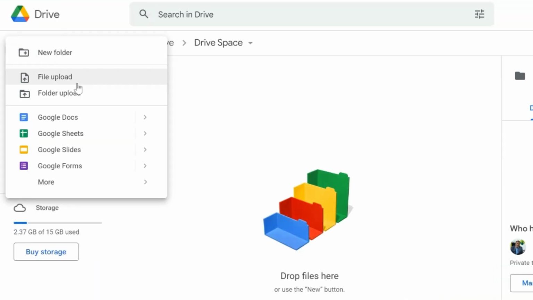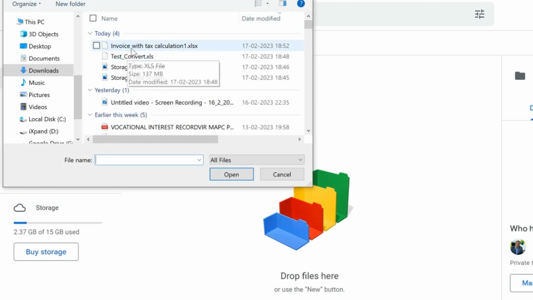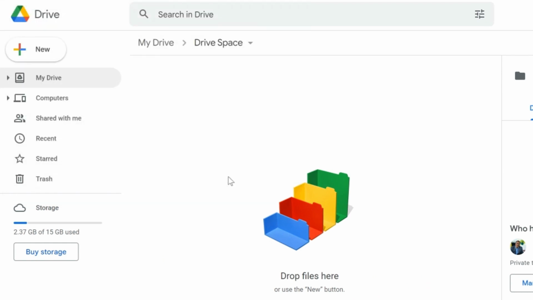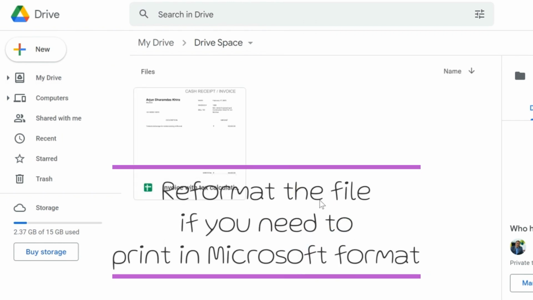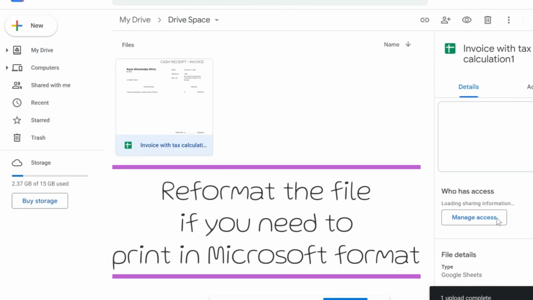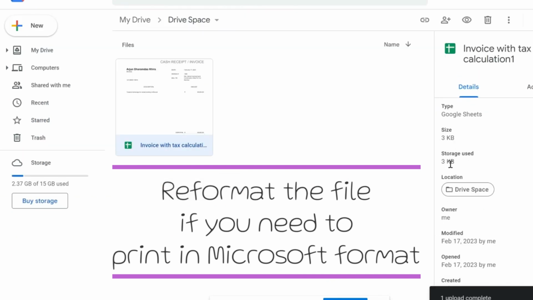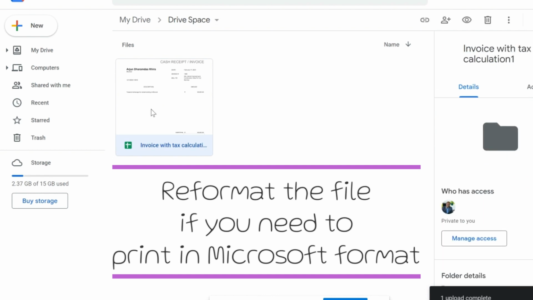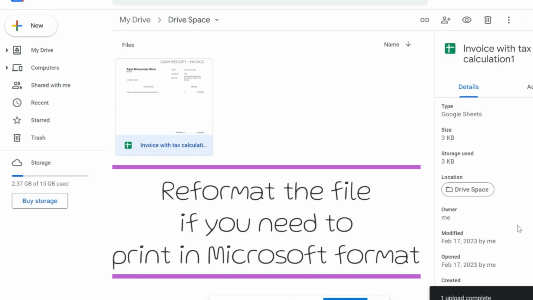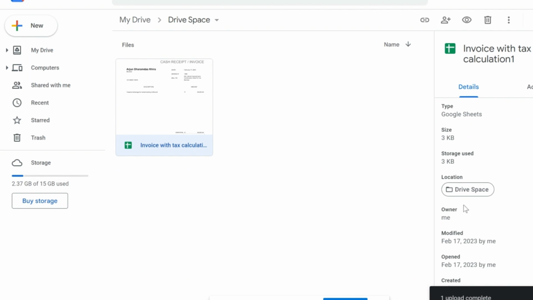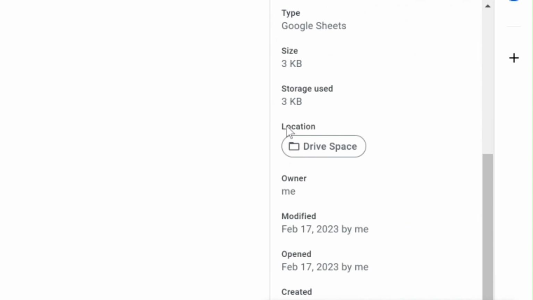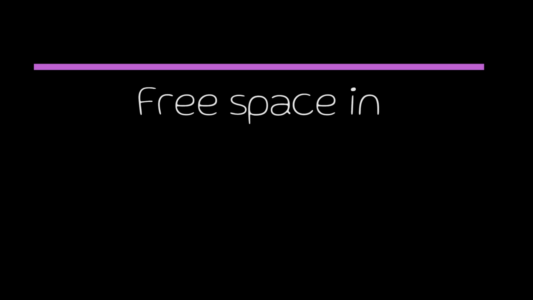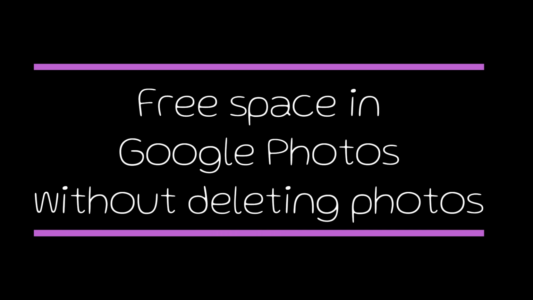Let us try uploading the 18 KB Excel file now. Please note that Microsoft print formatting and Google's print formatting have some differences. So, when you convert and upload files which have to be printed, make sure to reformat the file to make the print appear in the same manner as the Microsoft file. You can see the 18 KB Excel file is converted to Google Sheet while uploading and takes only 3 KB space. We will discuss freeing the space taken by Google Photos without deleting any photos in another video.